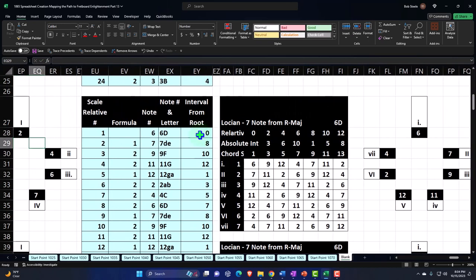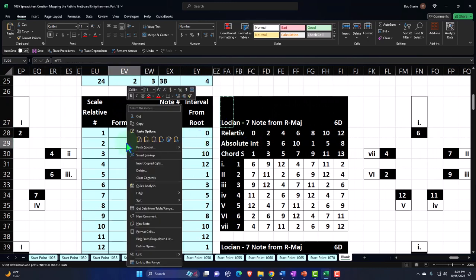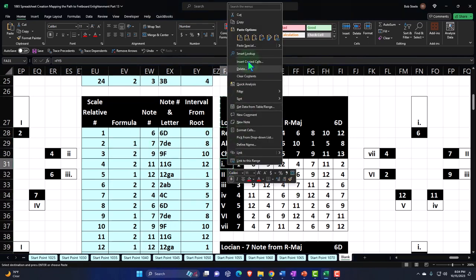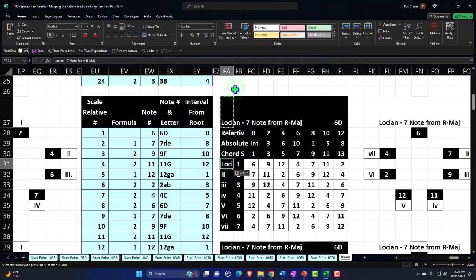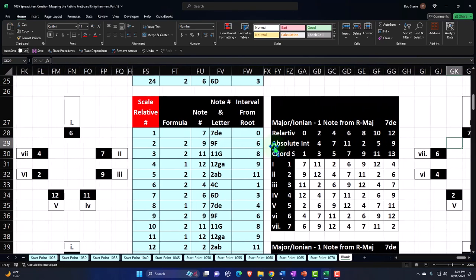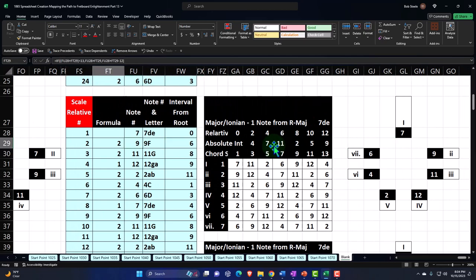And then we're going to say, okay, let's copy this. Control C, paste it, formulas. Copy that down, and then copy this and paste it like that. Oh, not like that. Control Z, paste it like that, and copy it down. And so there we have it. Easy. Let's try it again.